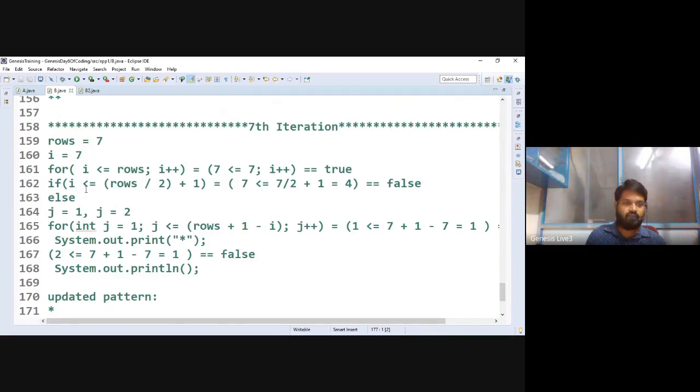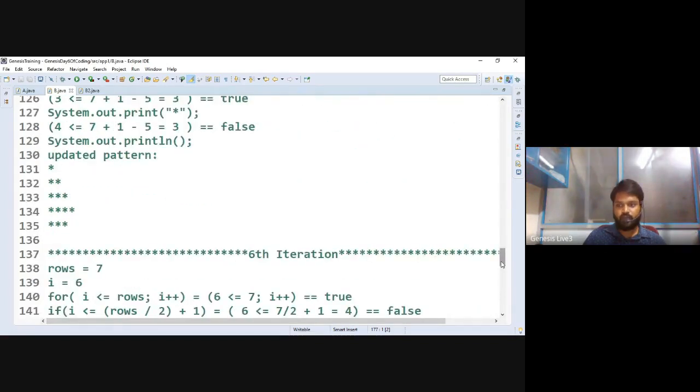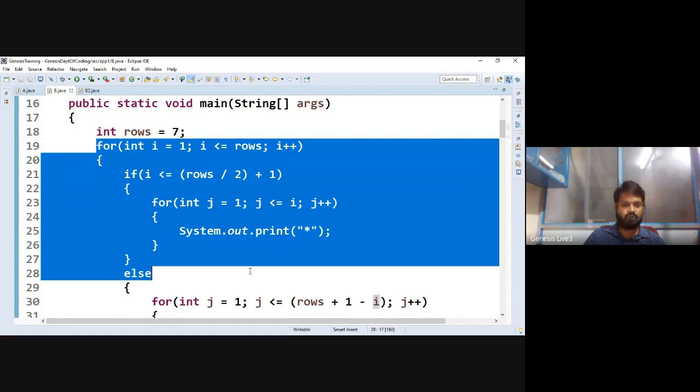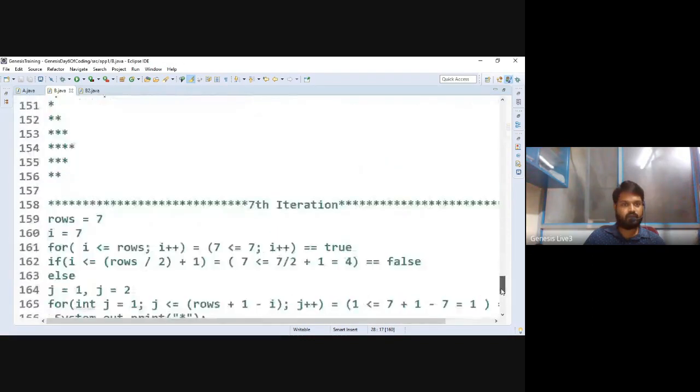Now, i value is incremented to 8, for the 8th iteration. But what happens? If i value is 8, is 8 less than or equal to 7? That is not true. 8 is not less than or equal to 7, so it becomes false. It won't enter the body itself. So this is the latest updated pattern we get.